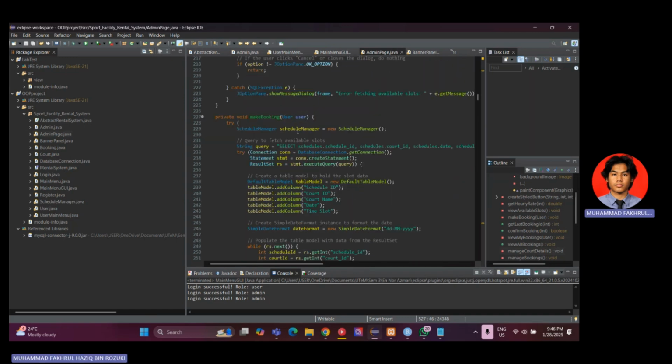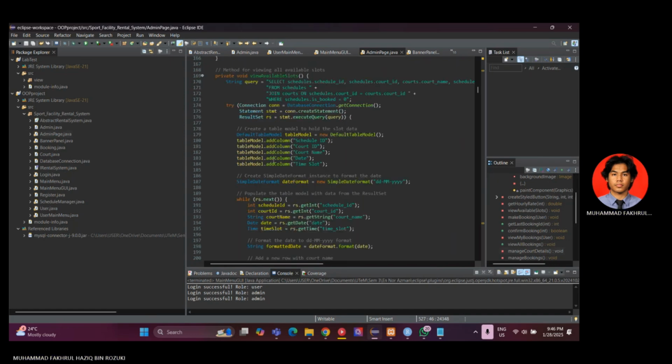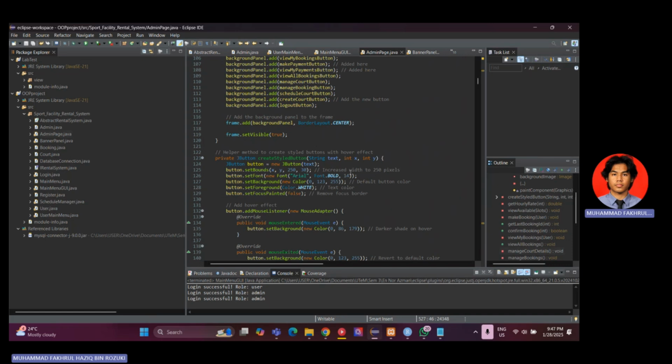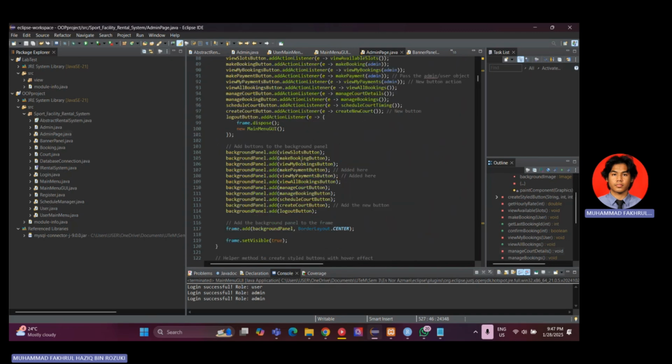Next, I believe we have makeBooking, which is to place a booking or make a booking reservation for the user to rent a cot. We have view available slots, which allows the user, doesn't matter if they are admin or just a normal user, to view the slots for them to have an idea or a gist on which cots are available at a specific time. Then we have getHourlyRate. This is to fetch the hourly rate of the cot from the database.